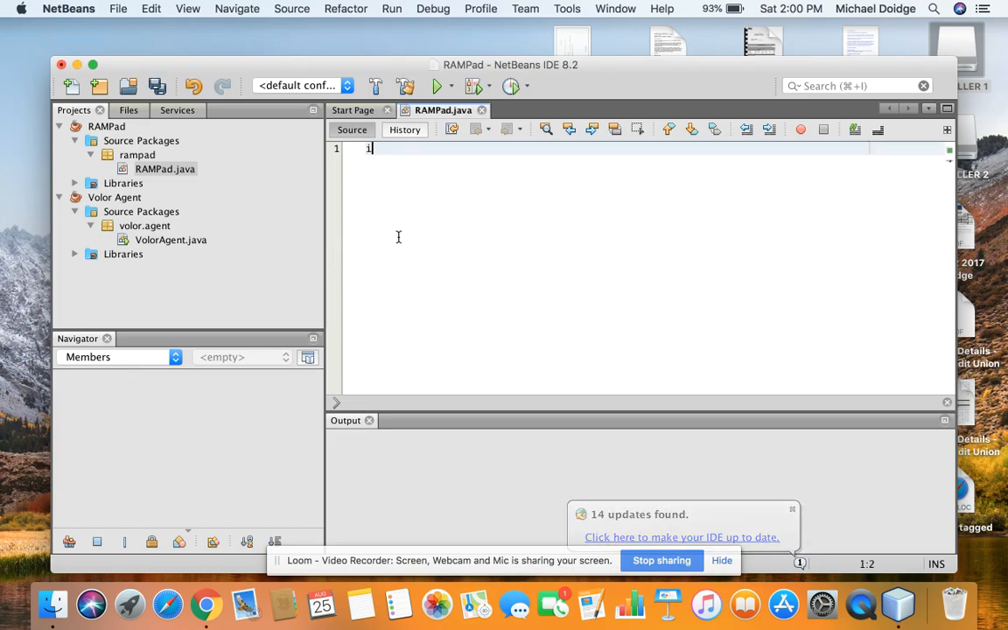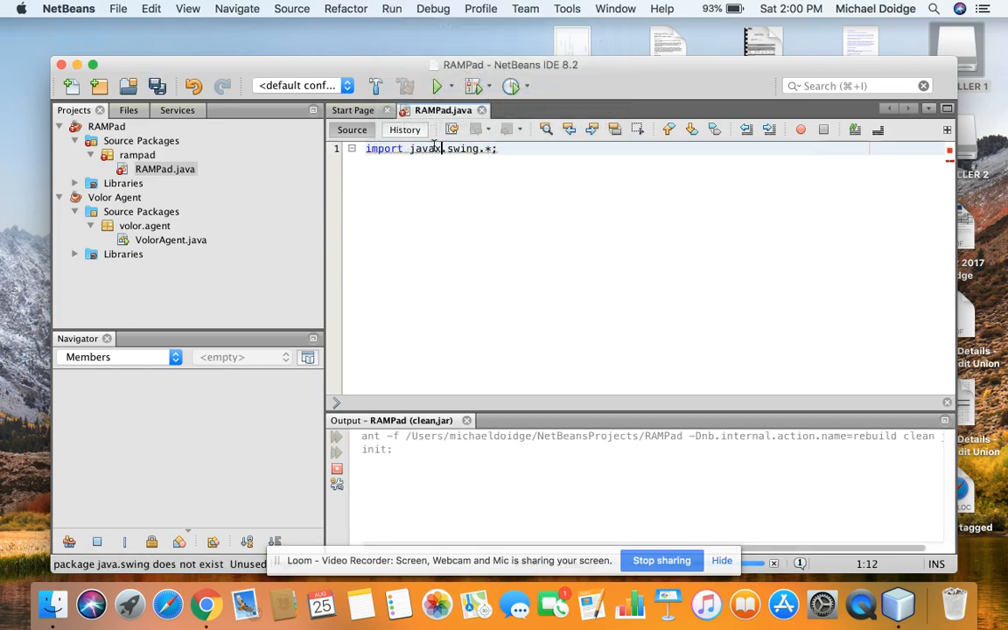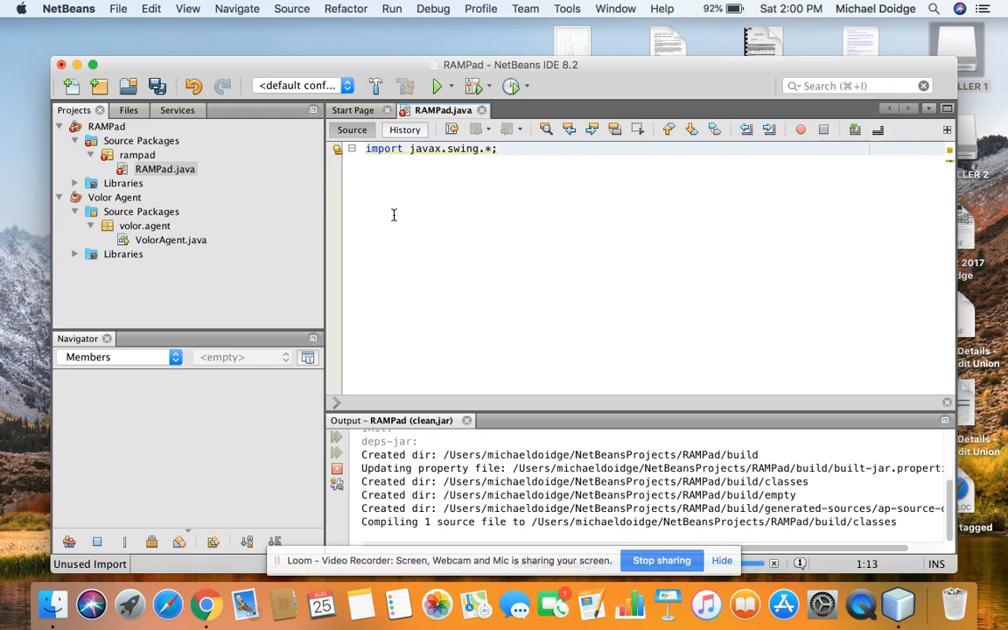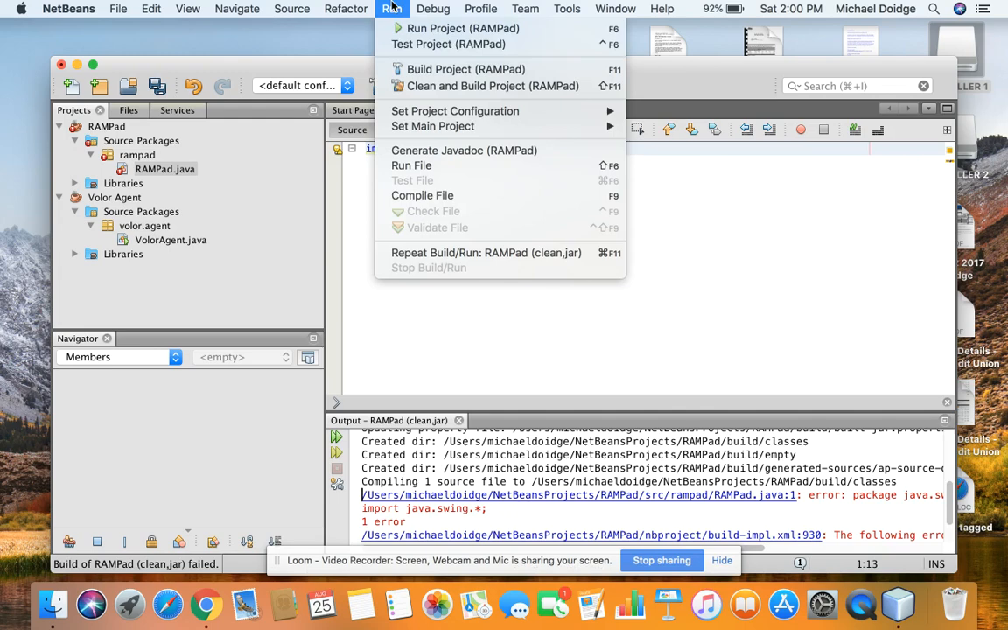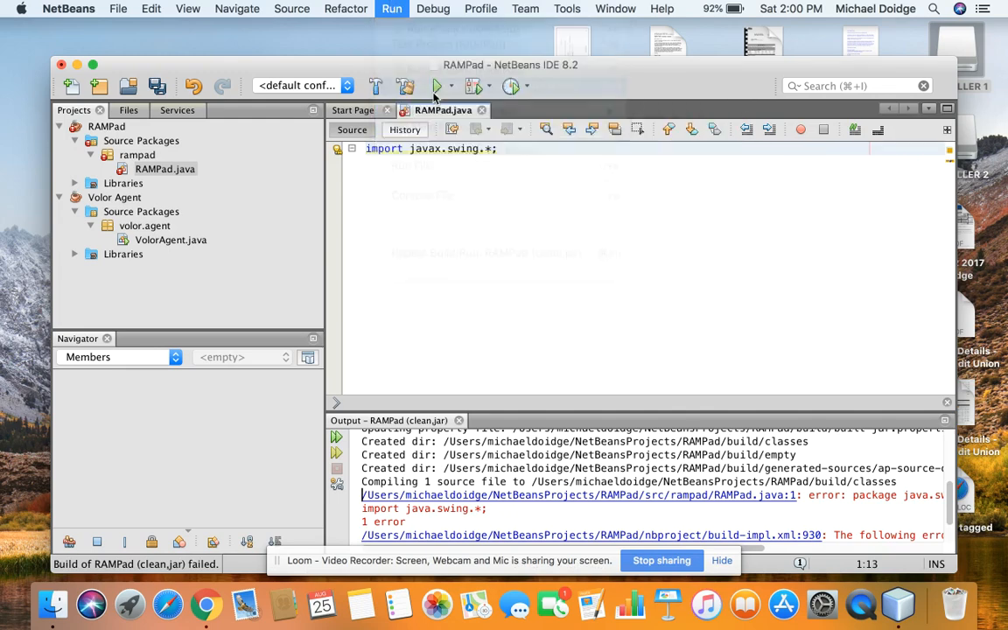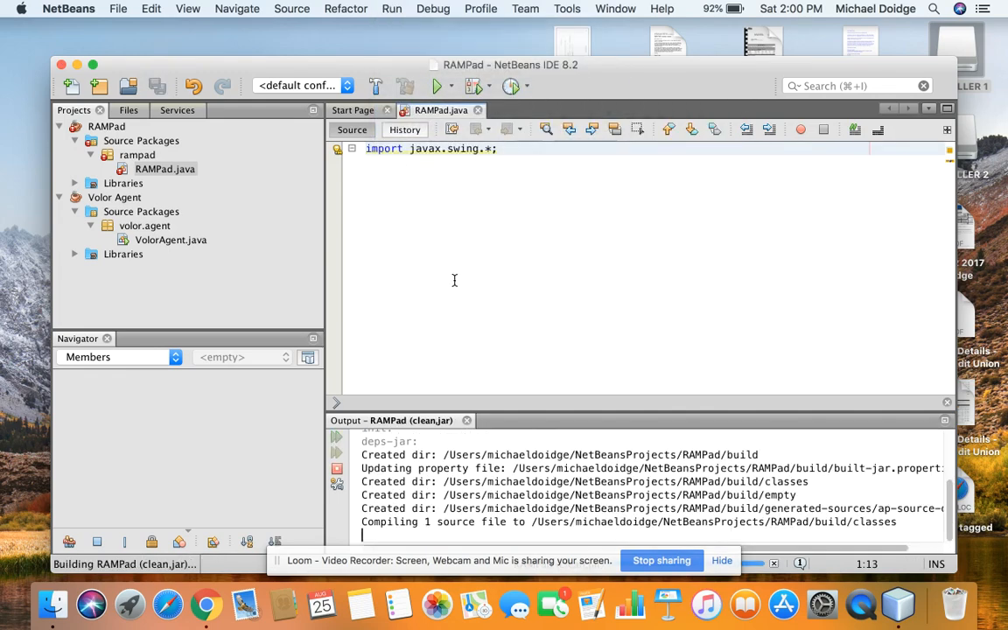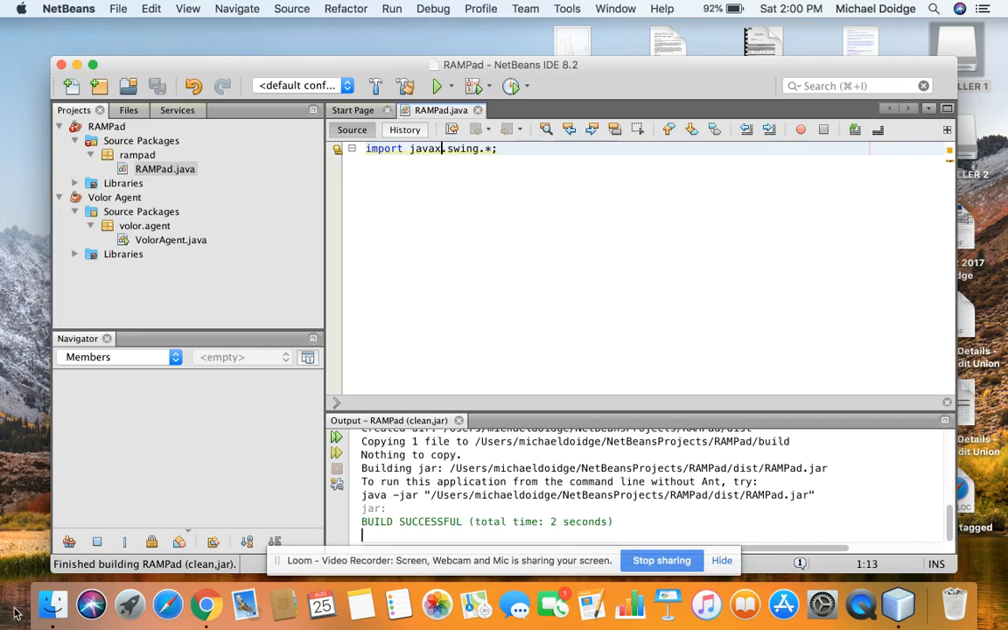If I remember correctly, you want to import javax.swing.star. Let's see, hope it works. Run, import. I think it's it. No, that's not it. That's not right, javax. Let me try this again. Clean. Yes, this is right.